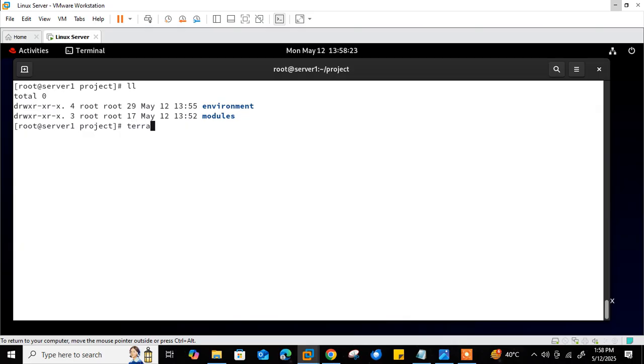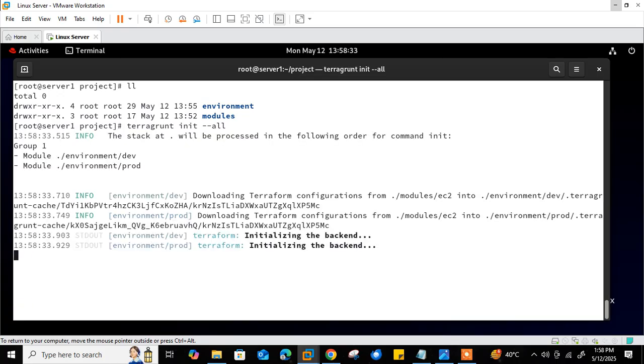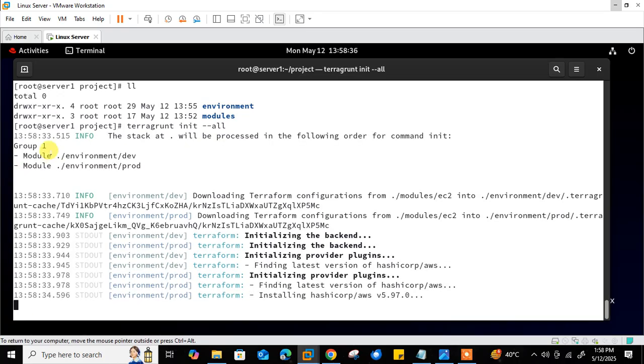So I can run the command terragrunt init. First of all, I need to initialize, and hyphen all. So this all represents all environments, right? So let me press enter. See, it started for both development and prod. So we can control both in one place.